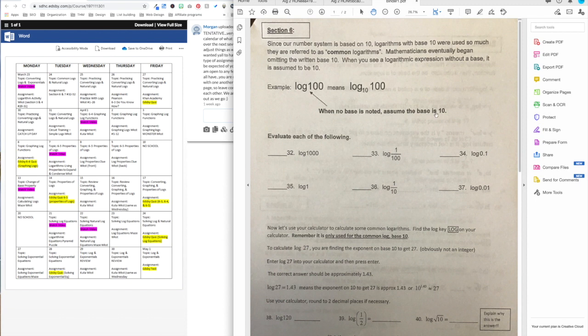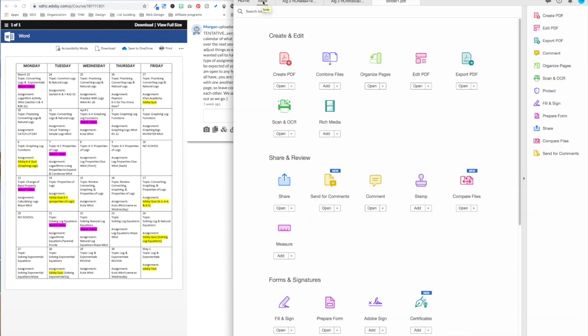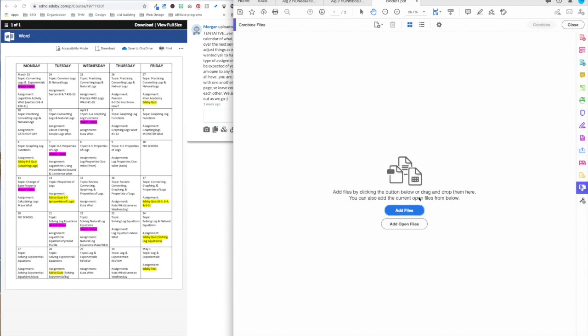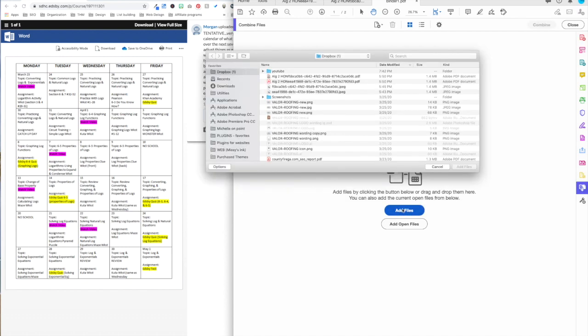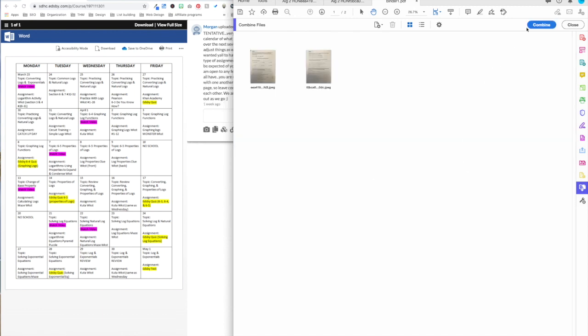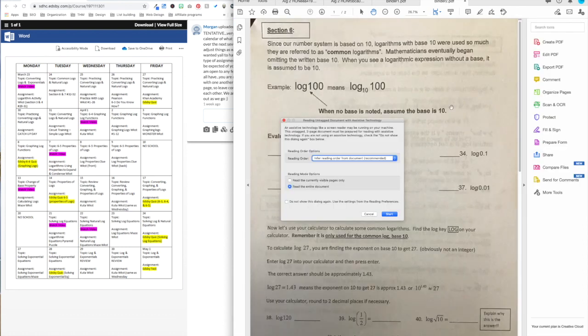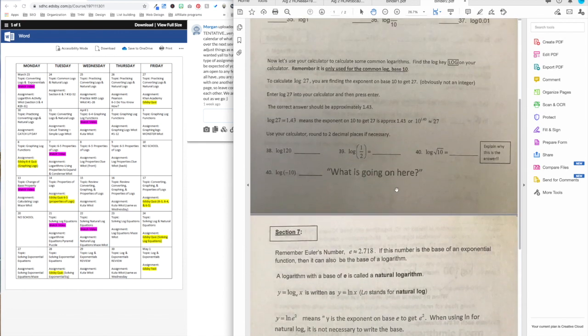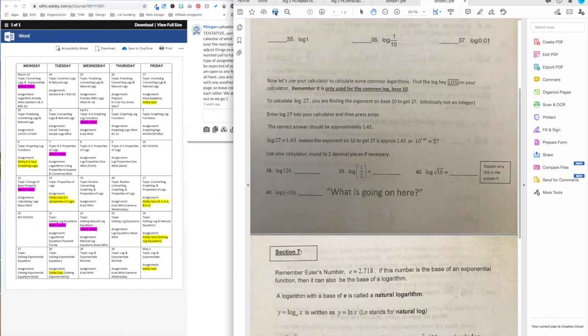Once you get Adobe installed, click on Tools and then Create PDF. For this one, I'm going to click Multiple Files because we have more than one. It's a front and back. We'll click Next. Go to your files and go ahead and add them like that. Click Combine. And then Adobe does its magic. And now you have a PDF. And then it's easy to just come over here and click Print.